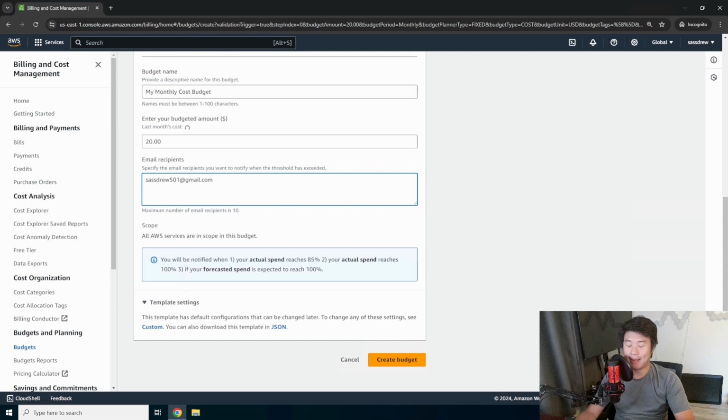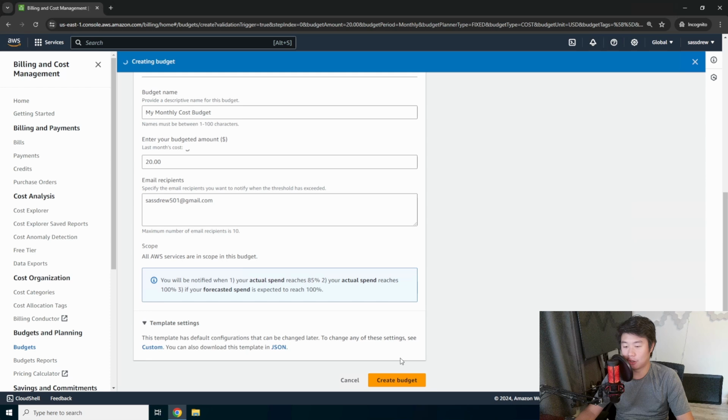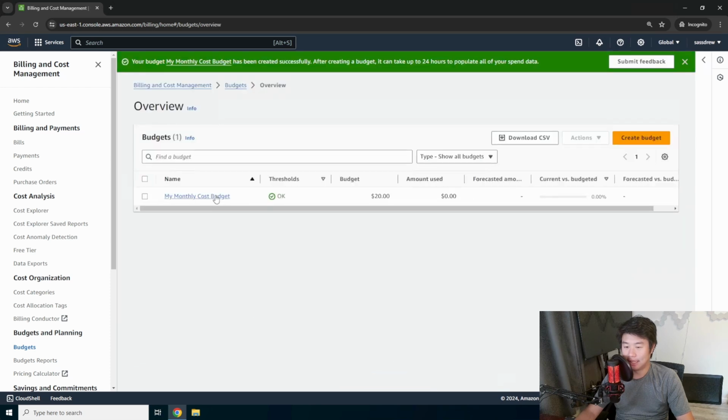The forecasted spend is something AWS does where it's saying, hey, based off of the previous days or the last few hours, like if I've had my EC2 instance on for the last week, it's probably going to be on the rest of the month, and this is how much it's forecasted to spend. So that's kind of how it works. Then you create the budget. So you can see the monthly budget cost. You can see thresholds are okay, $20 amount, currently used, current versus budgeted. So you can see a few things.